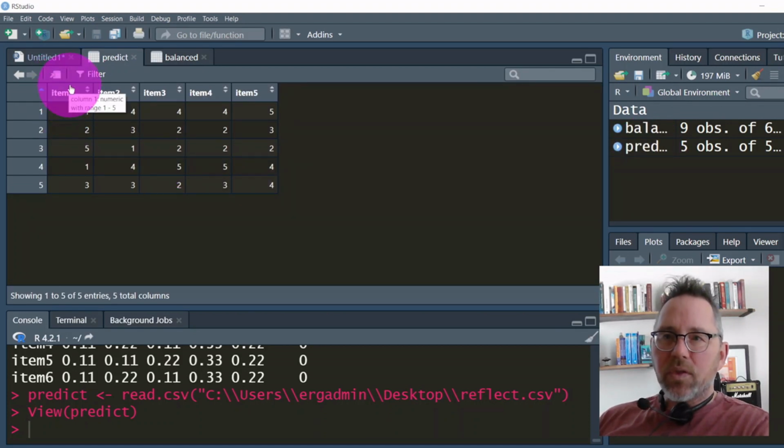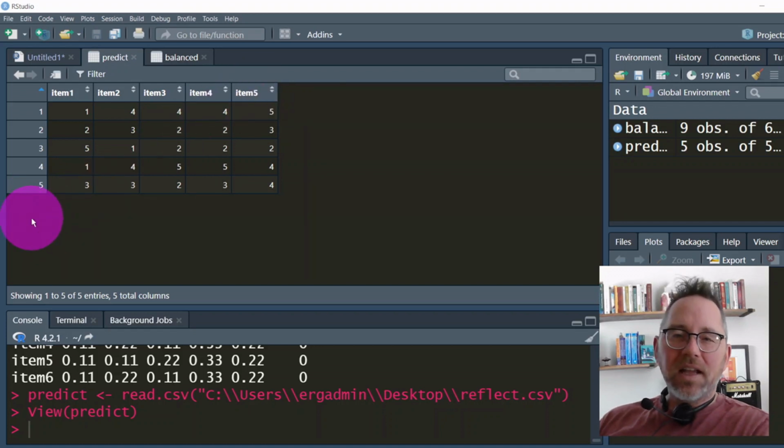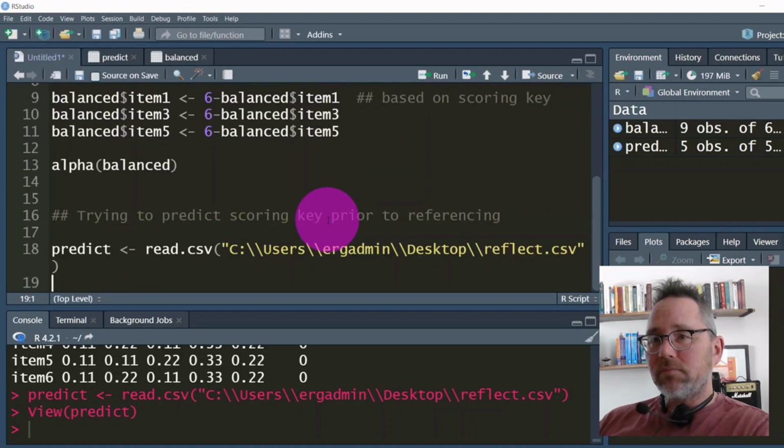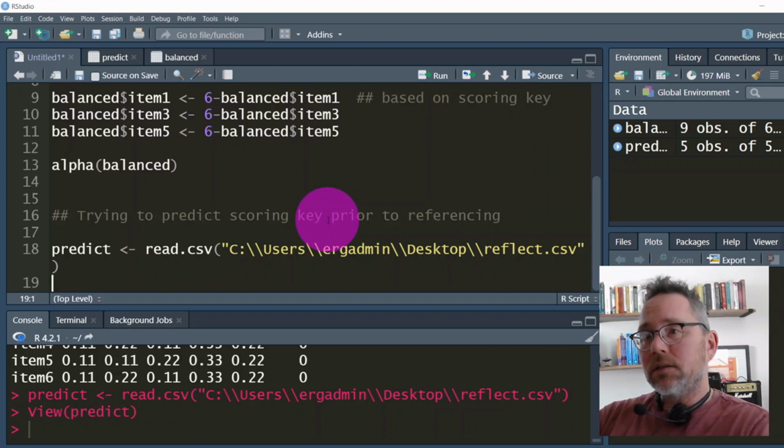I should have been a bit more thoughtful in how I created this one. I have 5 items and 5 people. When you're doing demonstrative data, the number of variables should not equal the number of rows. That confuses people. But here I have a small 5-item scale. 5 people responded to it. It looks just visually like the response scale was very similar to the first one. Since I created it, I know what it is.